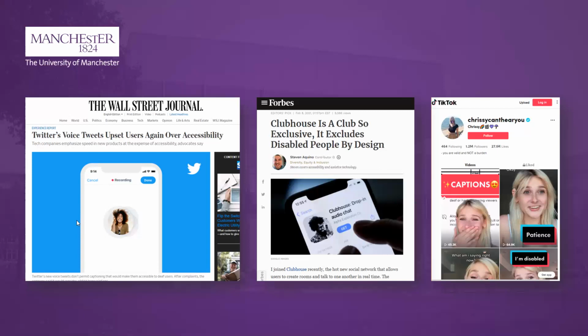Clubhouse, for anyone who's not aware, is a social networking app based on audio chat. I think the issues with the app weren't just about lack of things like live captioning, but also quite a few issues with readability and interface. I've not used it myself. It's invitation only, and I've obviously not got the right connections, but if anyone is using it, they may have seen some of those issues as well.